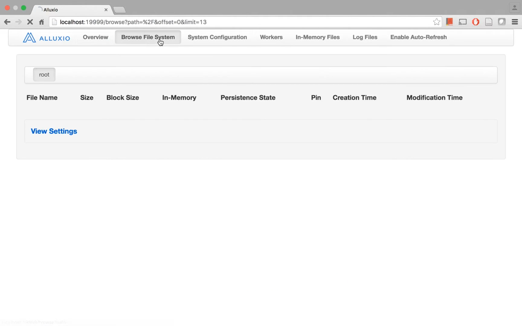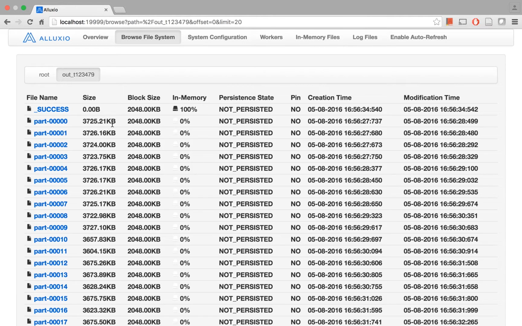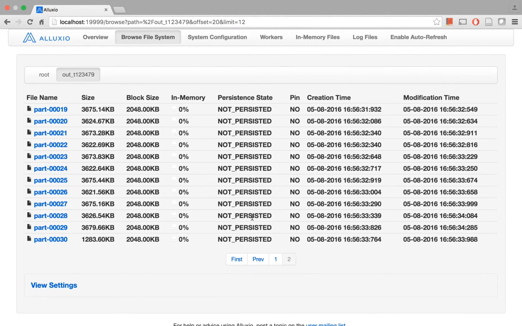But before that, I just want to see what happened to the blocks. As you can see, the block size each is 2 MB, and it's not in memory. There's nothing in memory right now, so everything is spilled to the SSD.